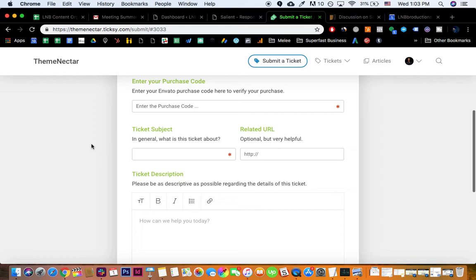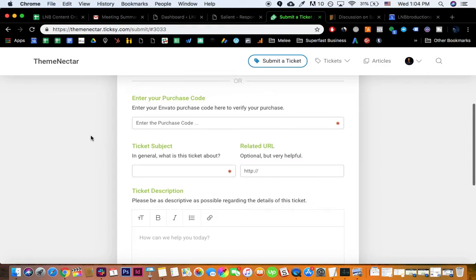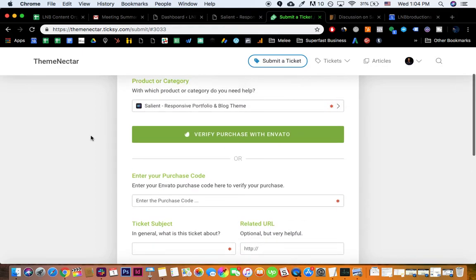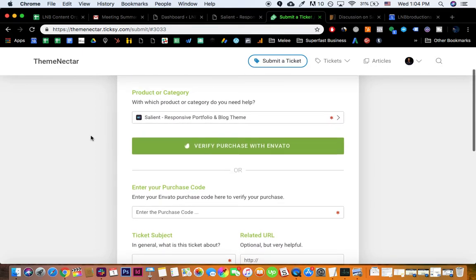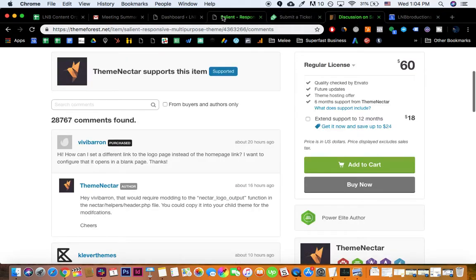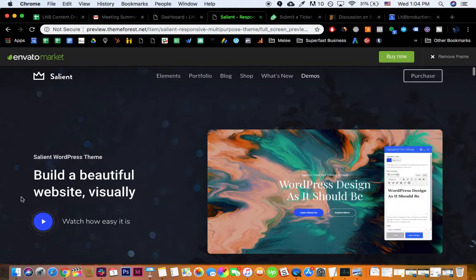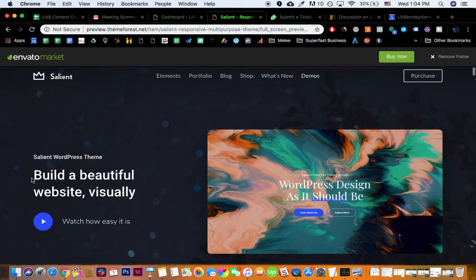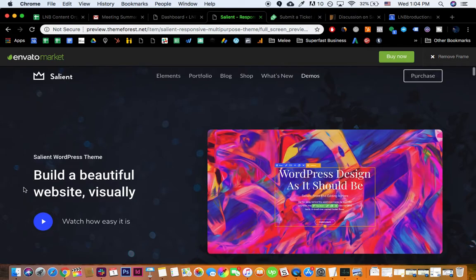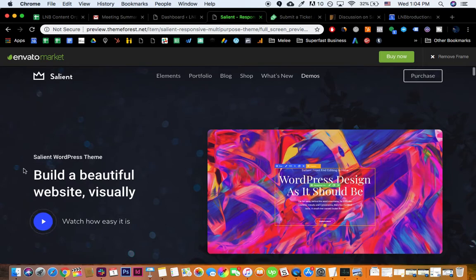So just in case you don't know, I know you probably do, I'm going to take a screenshot. Let's say we're on the demo of Theme Nectar's beautiful Salient page, and let's say that something wasn't working here.